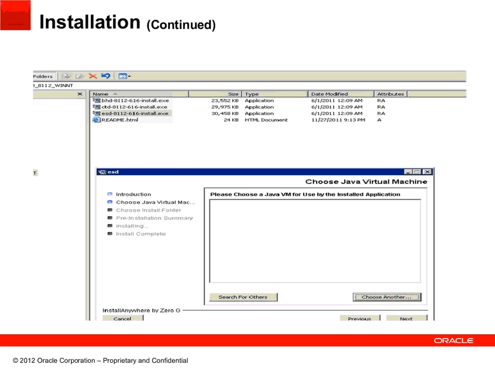Once you start the installation by clicking the exe file for a particular component, first you will get an introduction page. You can click next. The next, very important step is choosing your Java version. If you see your correct Java version in the list, you can pick it and click next. If you do not see the Java version here, please choose the other button, navigate to the path where you have installed your Java version, choose that Java version and then click OK. Then you select it here and click next.